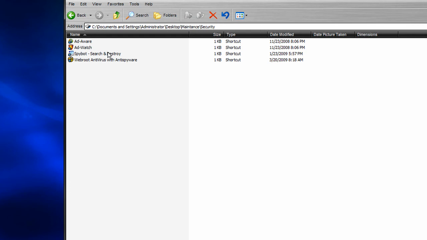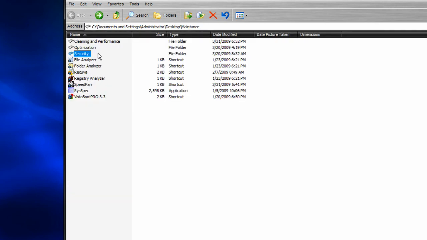And with SpyBot Search and Destroy, you also get immunize. Basically, there's a bunch of blacklisted stuff, and it protects you against that, so you don't have to worry about that. So those are basically the programs I use.